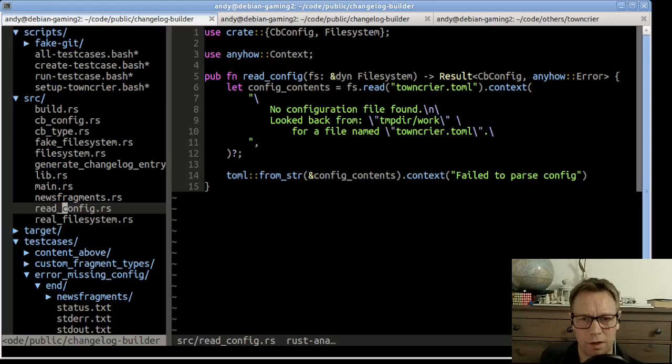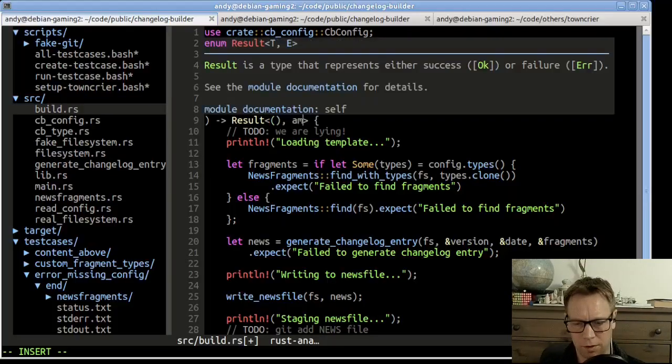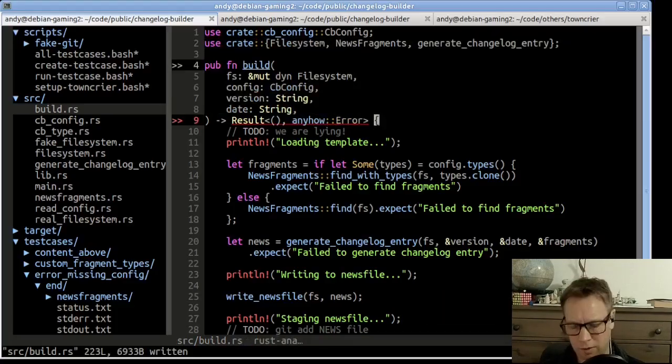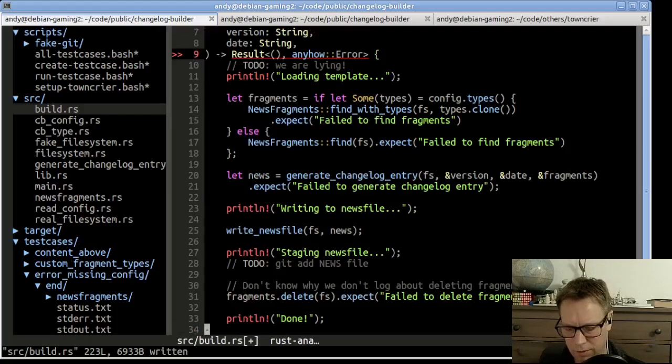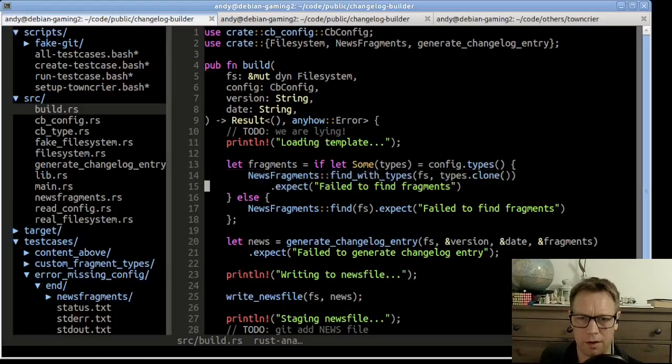So that's one possible error. But what I want to do is handle errors better inside build. That's really what we're doing here. So I would like build to return a result in a similar way. We can just put an OK at the end, like so. And then we're going to make all these things that currently panic return an error with a question mark.